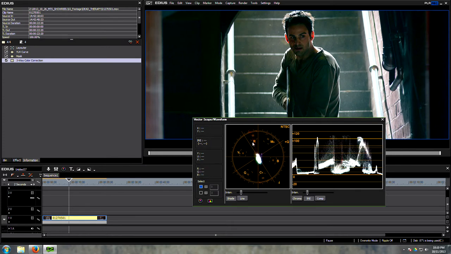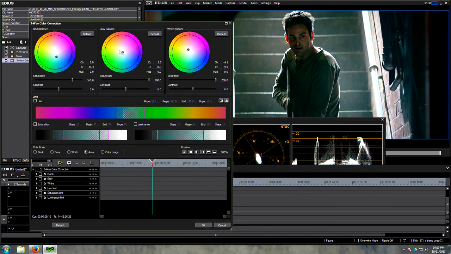Our reds are extremely overexposed. They're way outside the box, and those reds are right here in this guy's ears. So what we can do is just monitor what's happening as we move this stuff around. So maybe I want something around there is kind of cool.